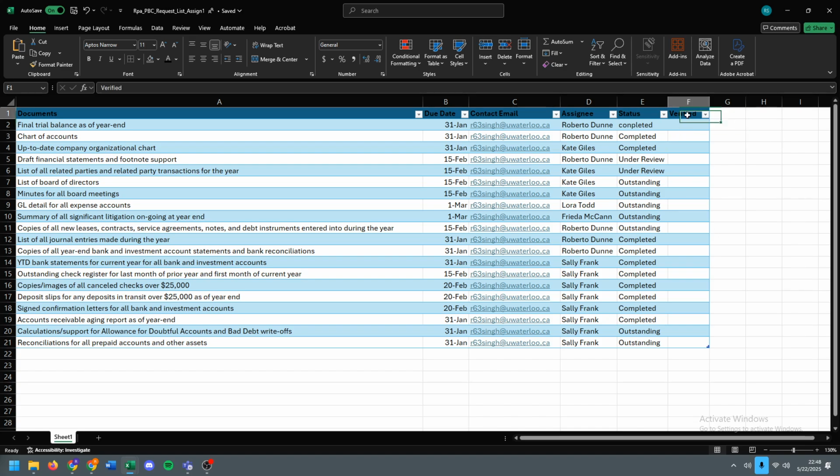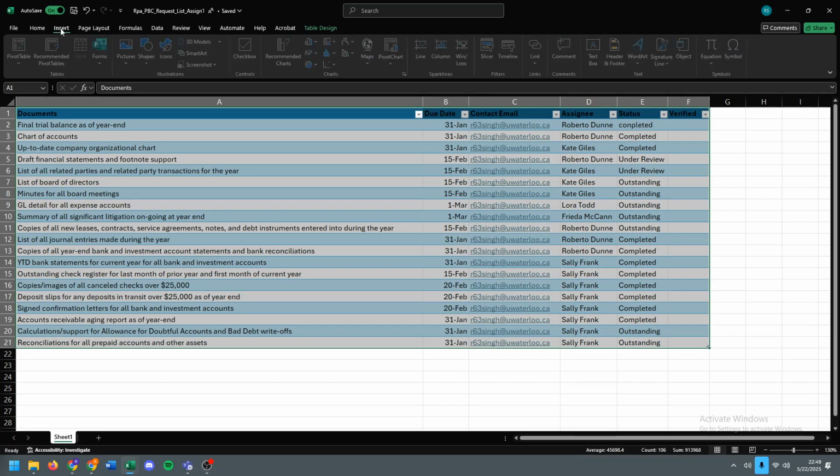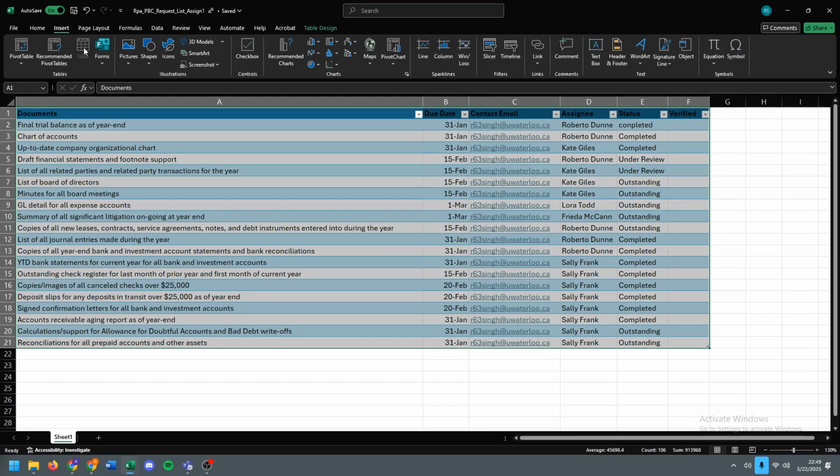We will also be adding a column called Verify to the given data as a compliance check for the audit team, which is to make sure the RPA logic handling the PBC is addressing all items properly within the spreadsheet. To do that, select the entire data and make it a table by going into Insert, Table in the top left.